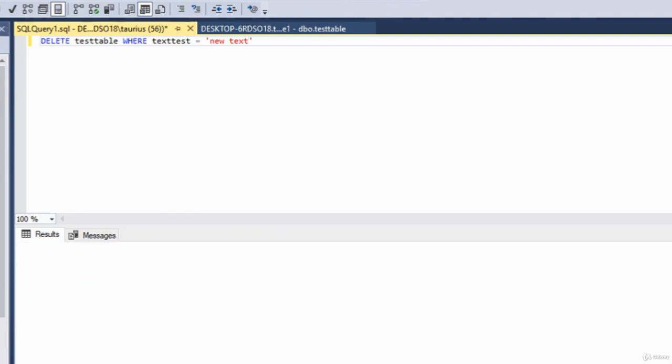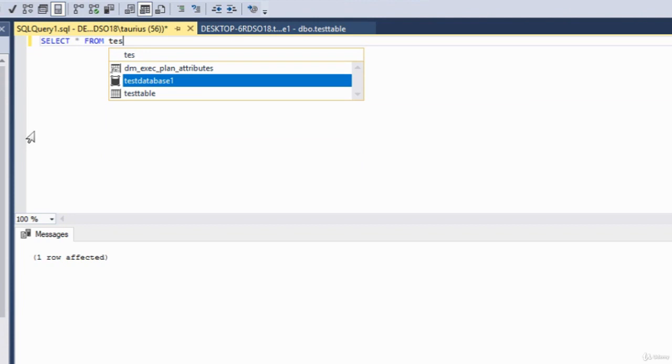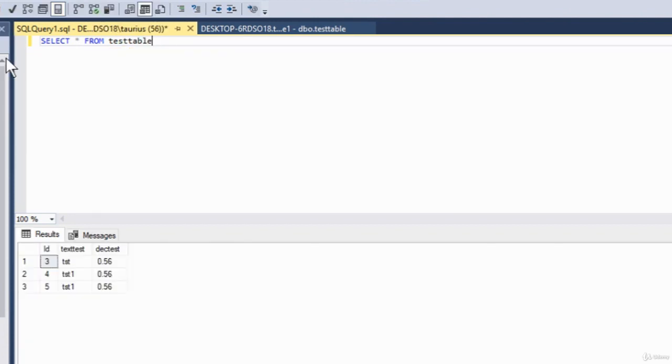So let's click execute. And as you can see, one row affected. So now if we select, we won't see that. We select all from test table like that. Let's execute. And you see the ID1 does not exist anymore. It has in fact been deleted. And that is how you delete the rows in the table. And with that, we will conclude this lecture.